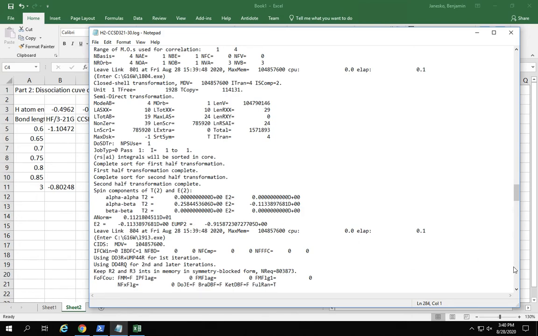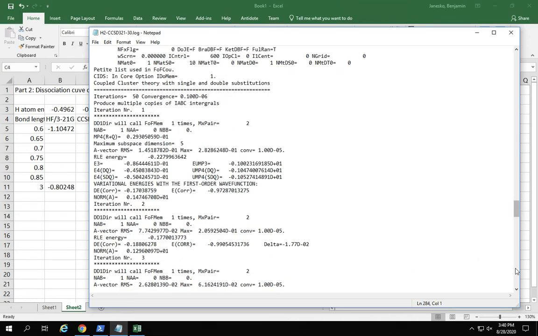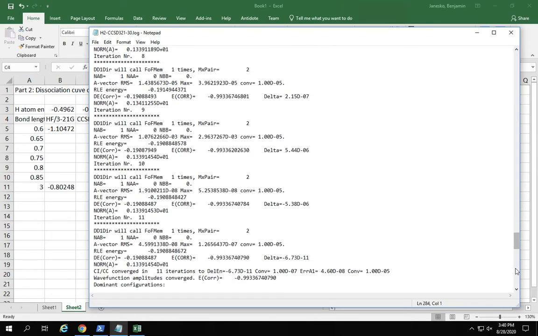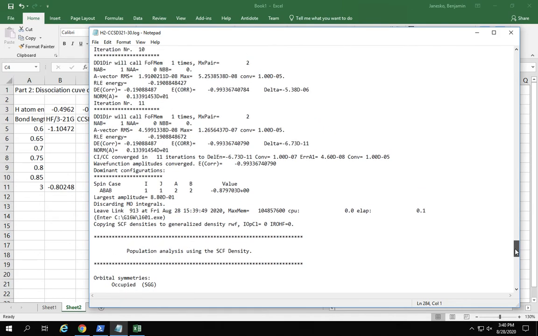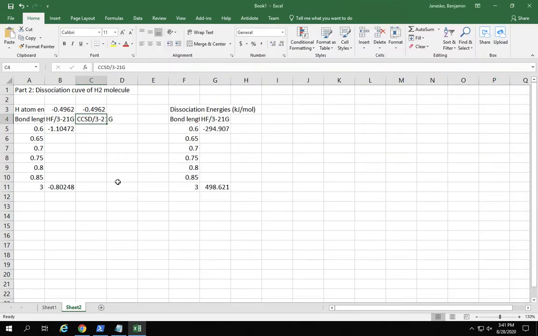Don't have to worry about that. And all the way down, this iterative coupled cluster method. This is my total energy, minus 0.993367. So that's my total energy in Hartrees. Copy and paste that. Now I do all of this again. I can copy and paste this whole column.